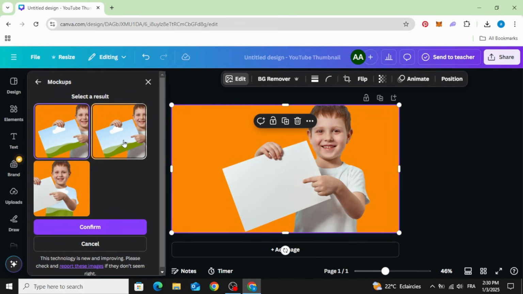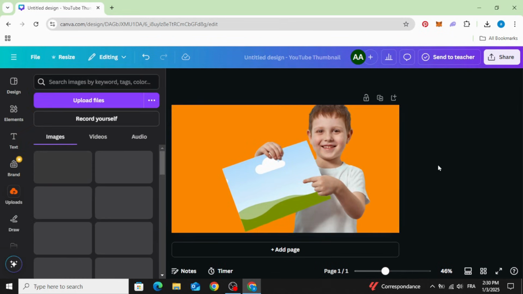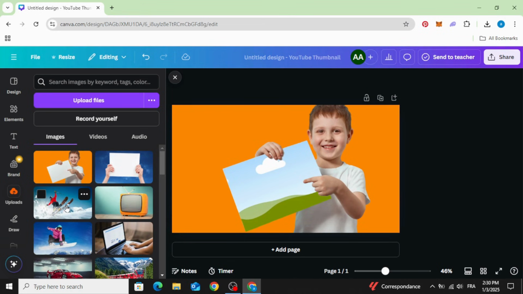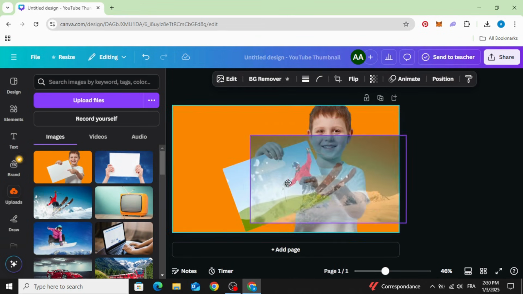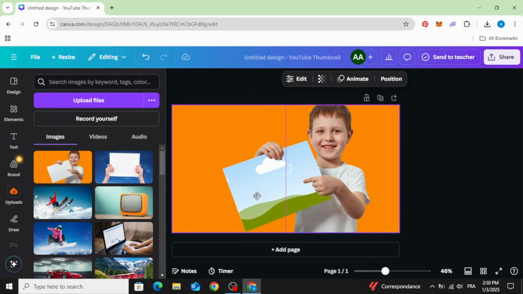Click on the suitable mockup that you want. For example, we want to make this paper as a mockup, so let's click this one. And here is our template, and you can drag any photo inside this template.